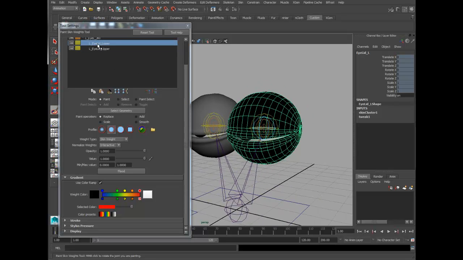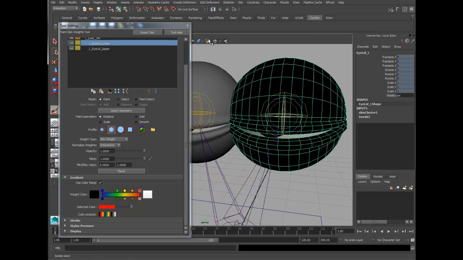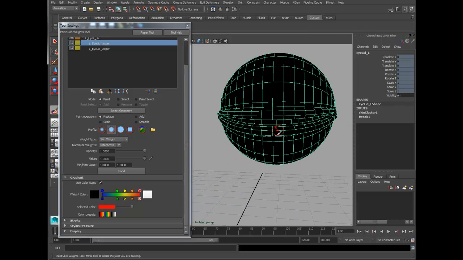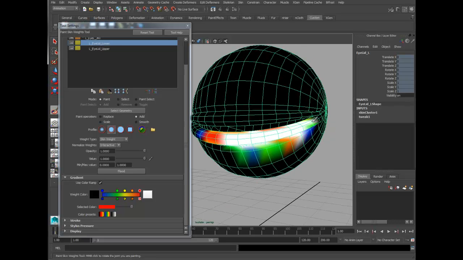Now I can take the lower eyelid. And actually, I'm just going to isolate this because it's easier to do. And I'll make my brush a little bit bigger. And instead of replace, where am I here? I like add. Okay. And I'm just going to add influence in here. I might have to go on the inside here. And I'm just going to make this whole area here really white.